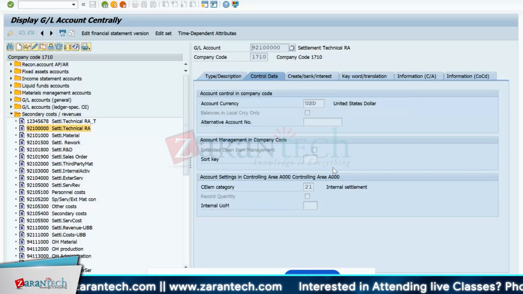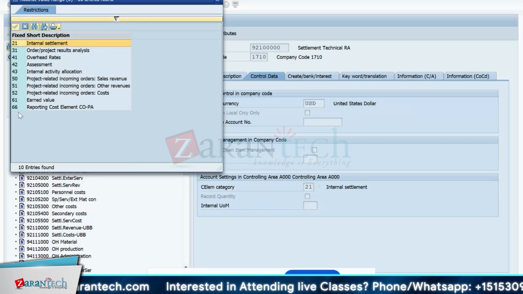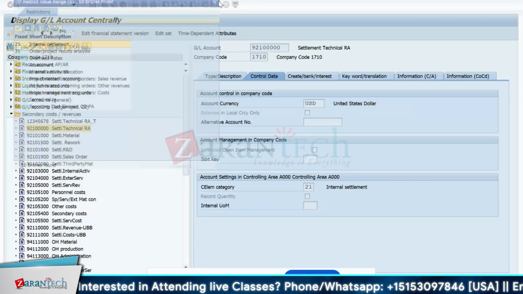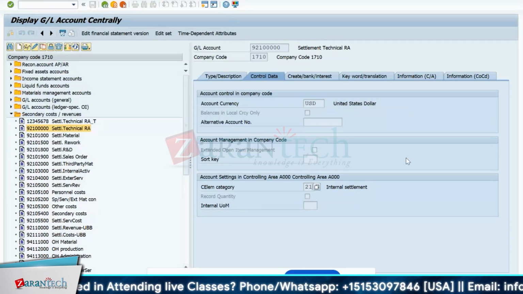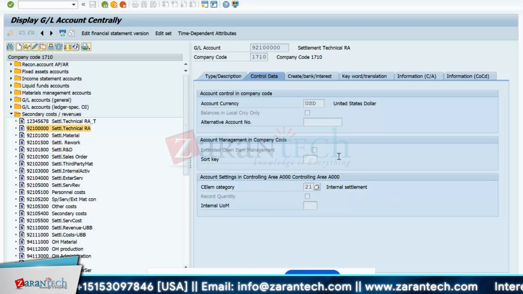For controlling purposes, in the cost element category we need to select whether it is a primary cost element or secondary cost element. Again, we have different types of cost elements. For activity types we need different cost elements. For work in progress we need different cost elements. For assessment we need a different cost element category. We will create all of them while using that functionality. For overhead also we need different cost elements. So yes, this is the new change.